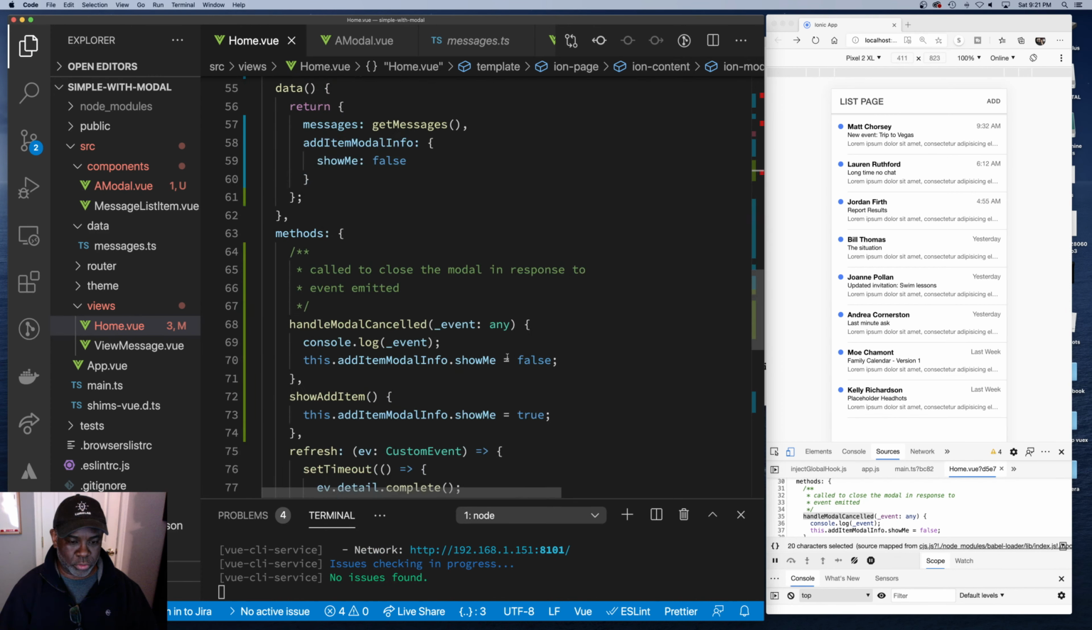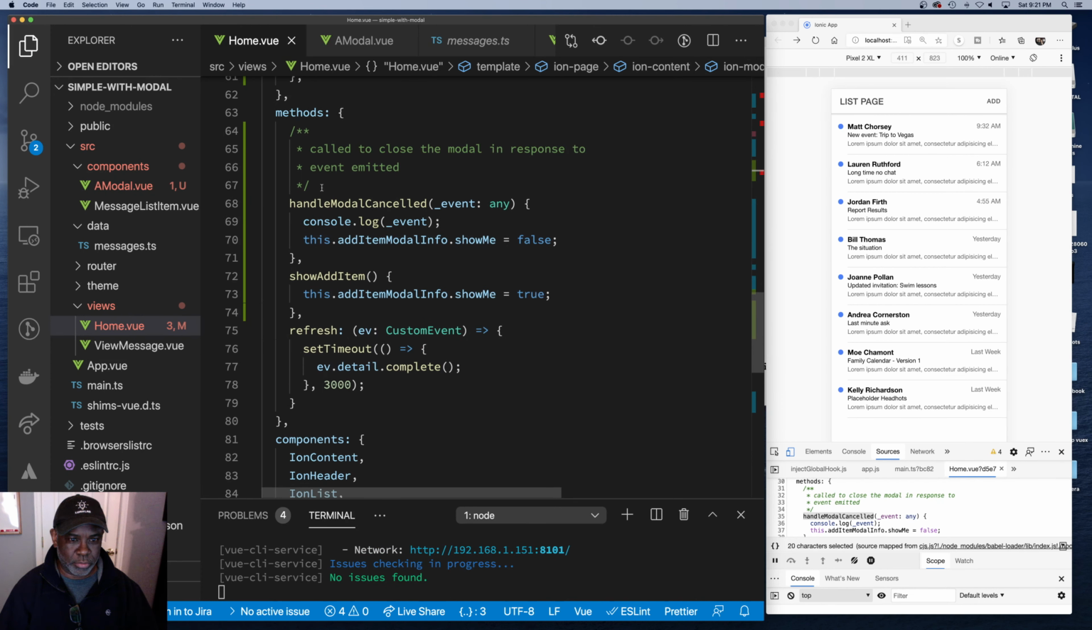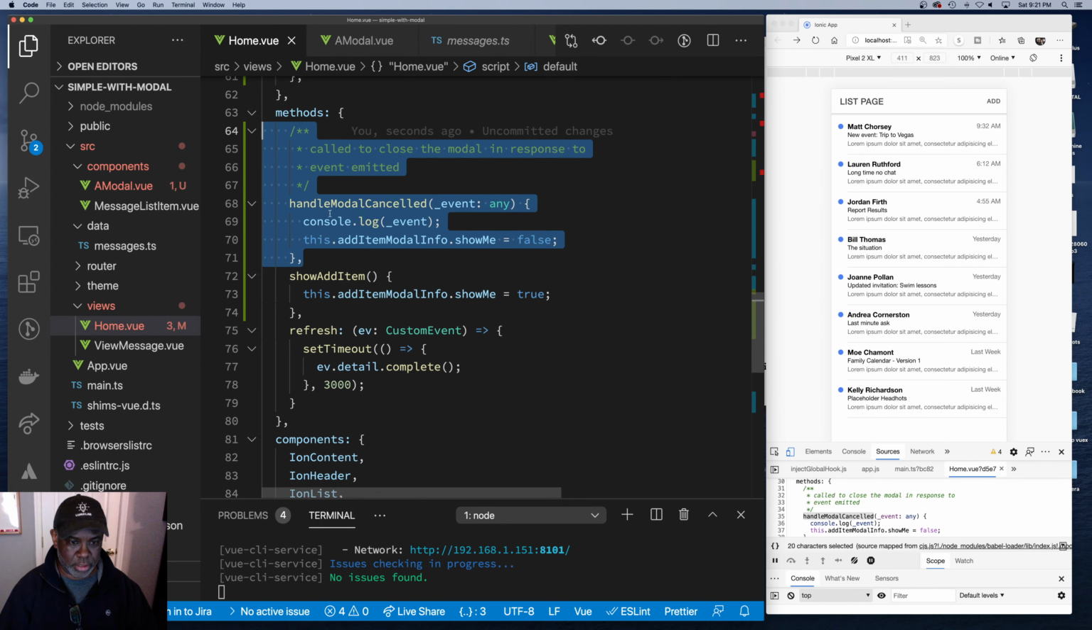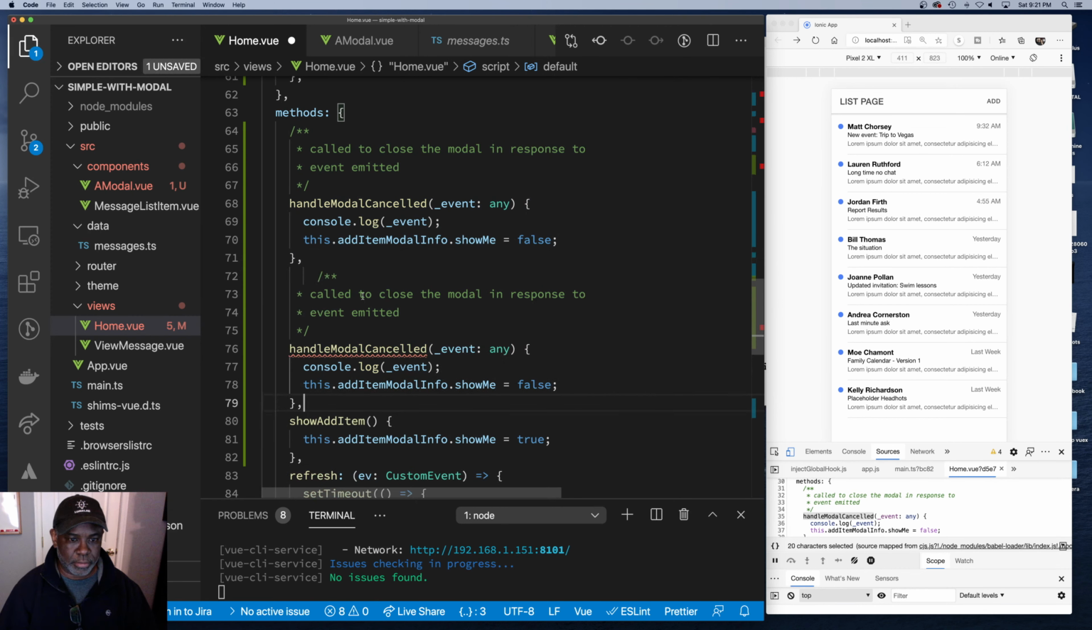Let's create our function handle modal saved. Modal cancel, let's just copy. Called to close the modal in response to a save event emitted. This is in response to a cancel. So handle modal saved.